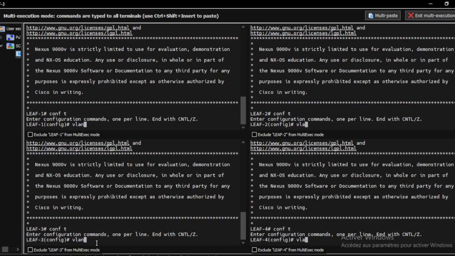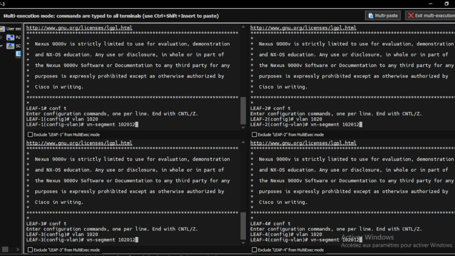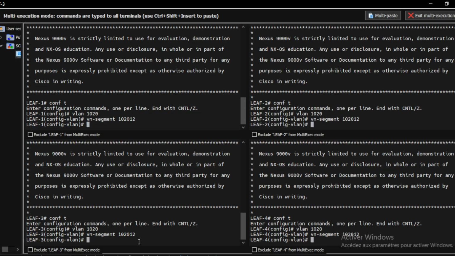So the first step will be to create a VLAN. Let's give it an ID 1020. Associate a VNI, let's call this VNI 10102. You can use whatever number you want, because we have 16 million. But the best practice is to use a number that can help you to identify the customer ID, but also the VLAN associated with the VNI. This is the first step.